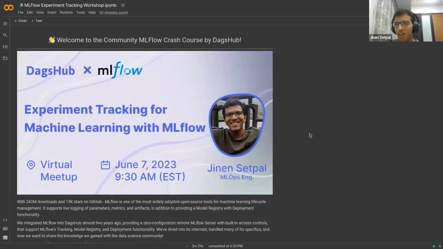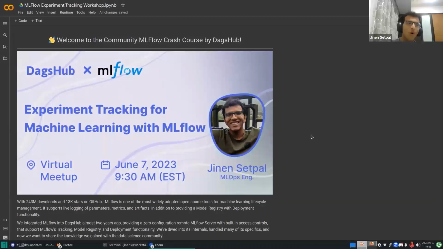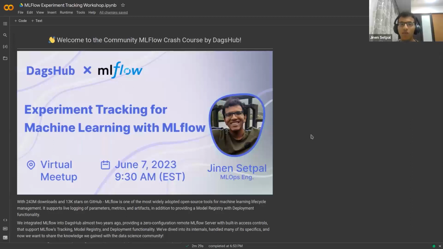So MLflow is a brilliant piece of open source software. It has a whopping 243 million downloads and 13,000 stars on GitHub. It is a very, very widely adopted open source tool for machine learning lifecycle management. And it has a host of features that includes live logging parameters, metrics, and artifacts. And in addition to that, it also provides a component called a model registry with deployment functionality.